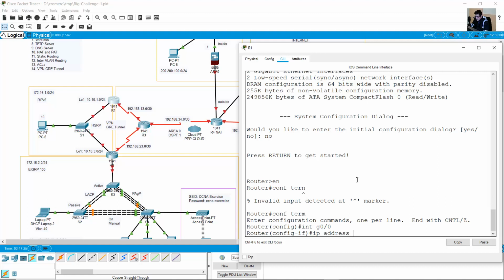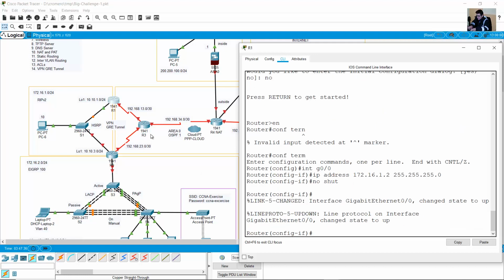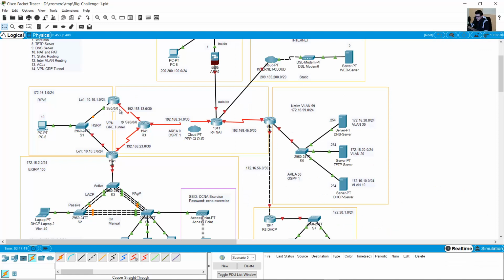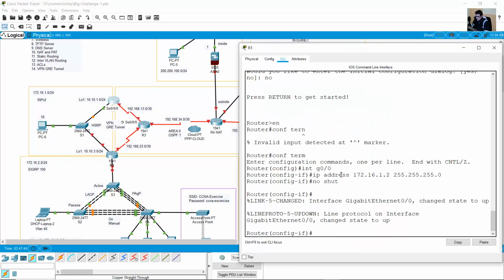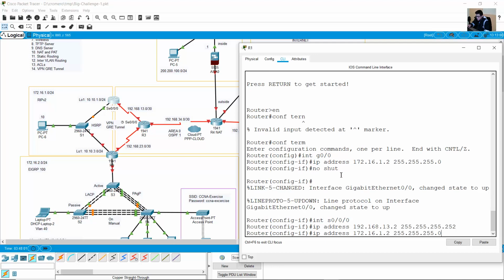IP address 172.16.1.2, subnet mask 255.255.255.0. No shutdown. This is another interface for the serial link, serial 0/0/0. IP address 192.168.13.2, 255.255.255.252, prefix 30, no shutdown.